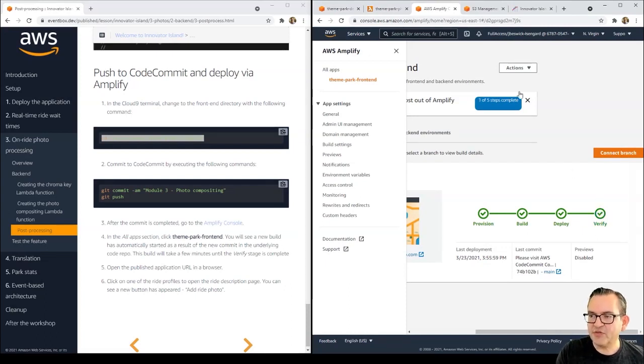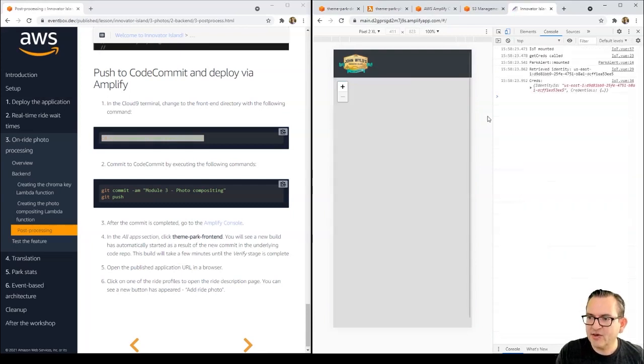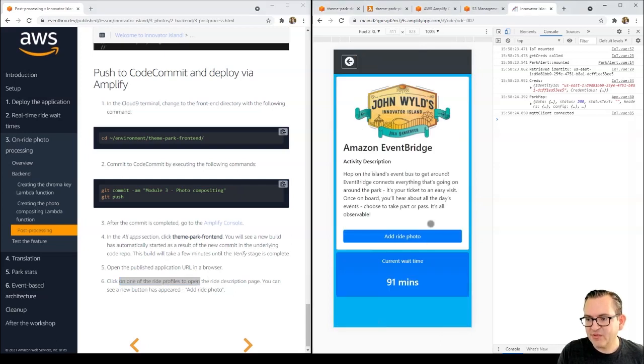Okay, so that's now finished. So if I go back to the same deployment URL, I'm going to do a hard refresh. Let's do Control F5 on a PC. And that's now the new version of the front end. And what we can do, if we go to step 5, which is opening that URL, the big change here is if we open one of the rides, you'll now see there's a button that says Add Ride Photo. So this enables us to add ride pictures.